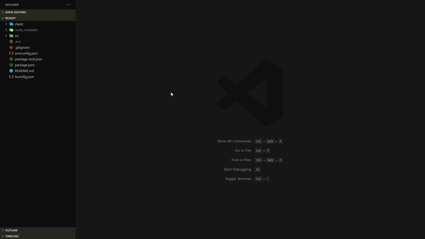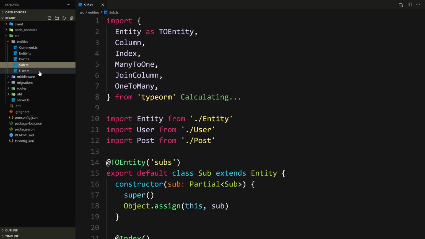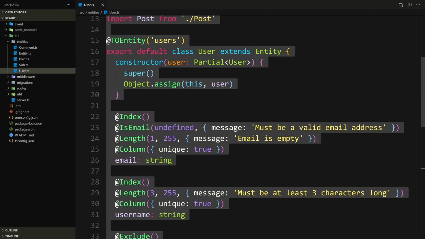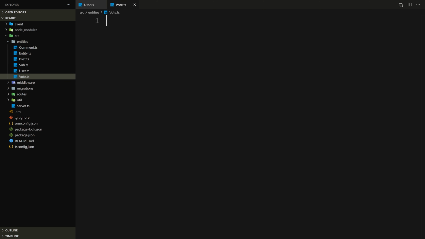So I'm going to switch to VS Code. The first thing we need to do is create our vote entity. So I'm going to go ahead and copy one of these. Maybe I'll copy the user. Yeah, I'll copy the user. And let's create a new file here called vote.ts.